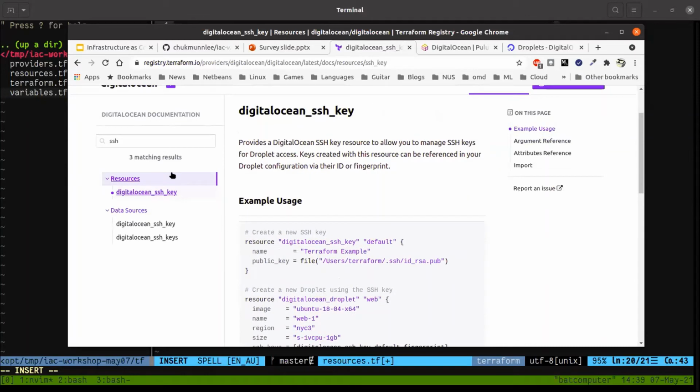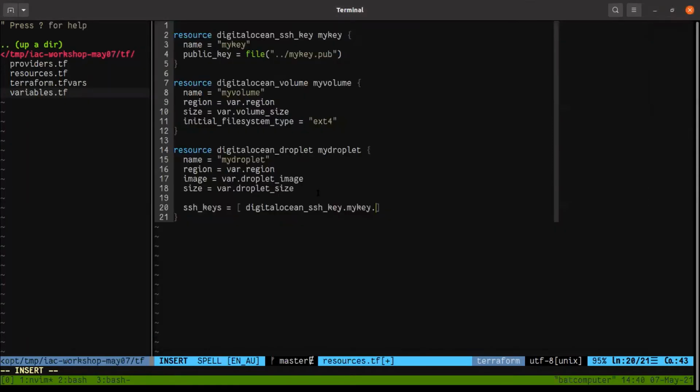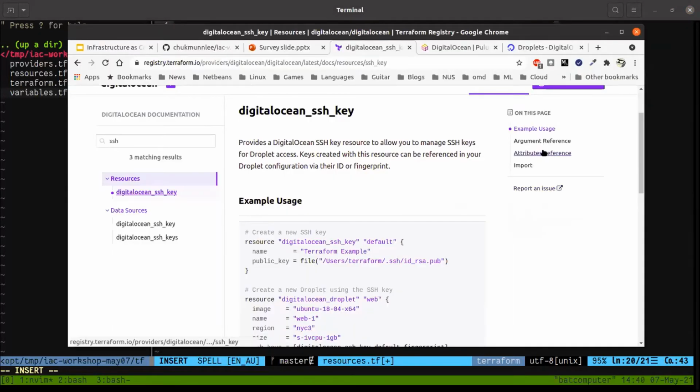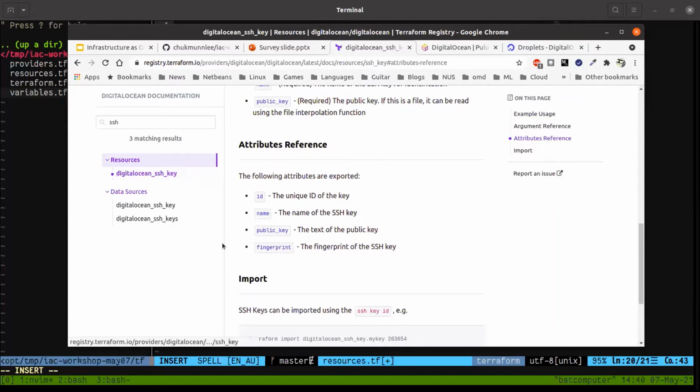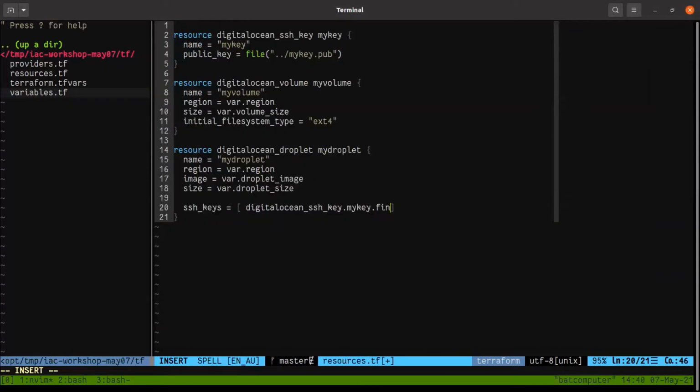You'll notice that for every resource, there are arguments. Arguments are what you set to configure it. And then there are attributes. Attributes are the values that you get from the resource after you have applied, after Terraform has provisioned it. So notice that in the SSH key attributes, there is the fingerprint. If you want the public key, this is the attribute. If you want the fingerprint, this is the attribute. So you just go fingerprint like that.